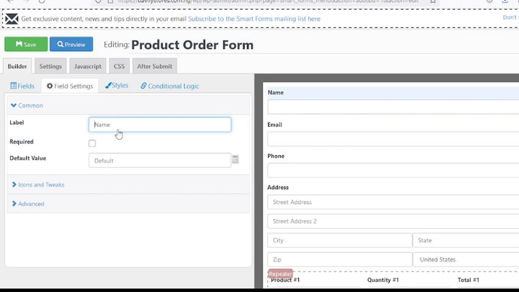So here now, I come to the left hand side, I click on the field I want to format, then I come to the right hand side to edit it. So here is name. Required: I want that when they submit, this must be filled. You get it? The value, I leave the value.